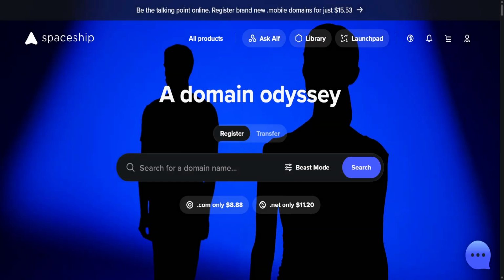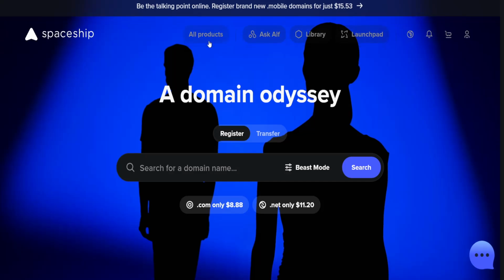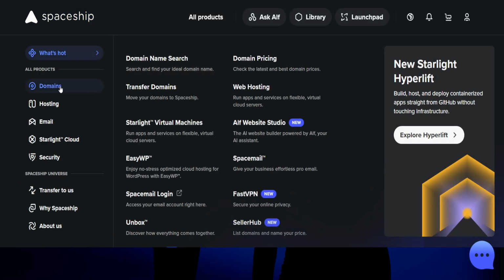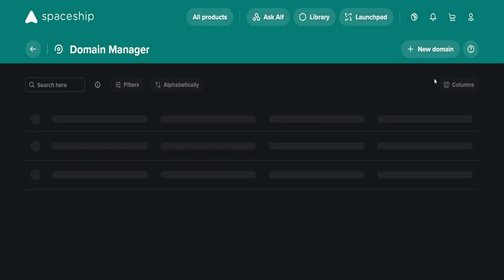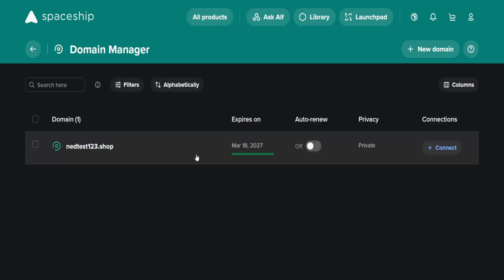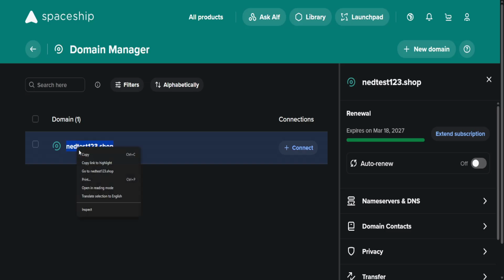How to connect Spaceship domain to Netlify. First, open up Spaceship, click on all products, select domains from the left, and then click on domain manager on the right. From here, we want to find the domain which we want to use. I'm just gonna copy it, then left click on it.